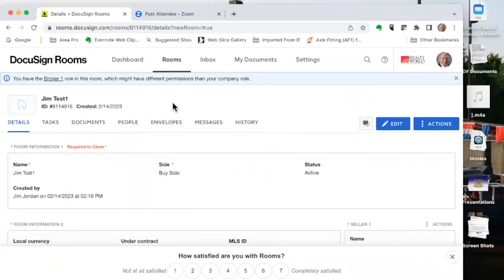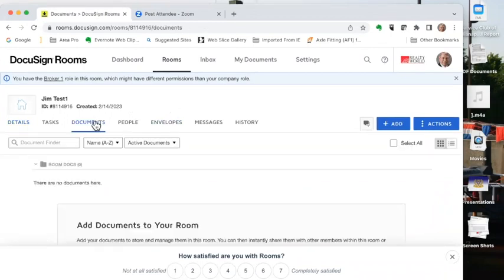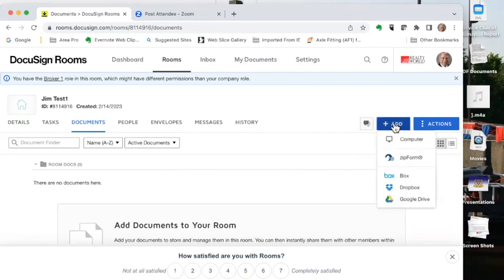Now, typically what we're working with are documents. We want to be able to do this purchase transaction. So if I go to the documents tab and I come over here to add, so this is how I add documents to my room. So if I click the add button, I can add them from my computer, from zip forms, from Box or Dropbox or Google Drive. I have several choices.